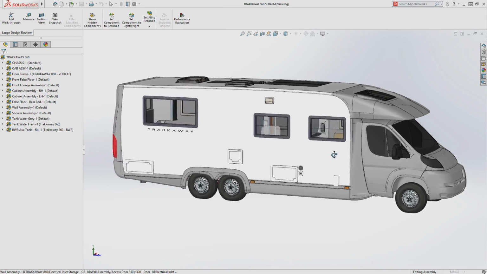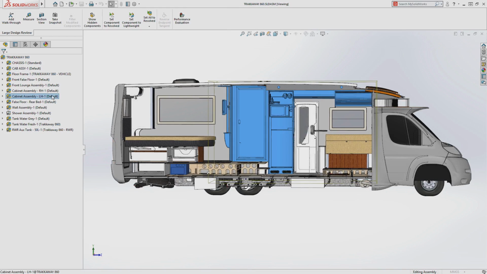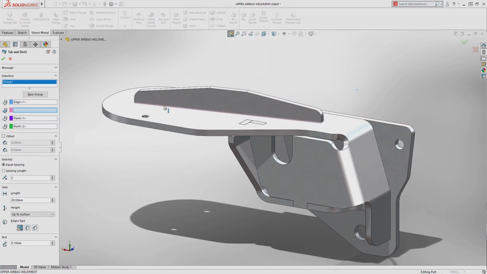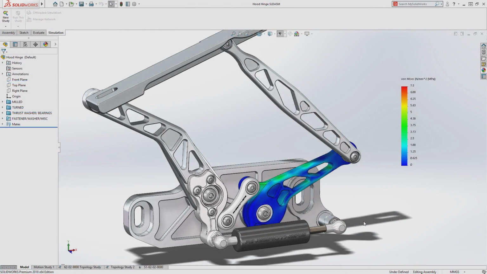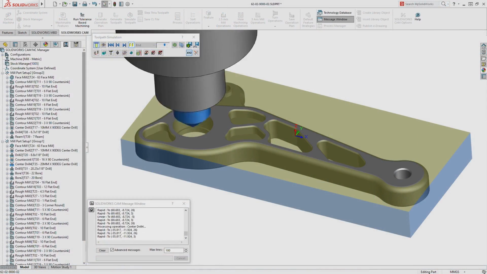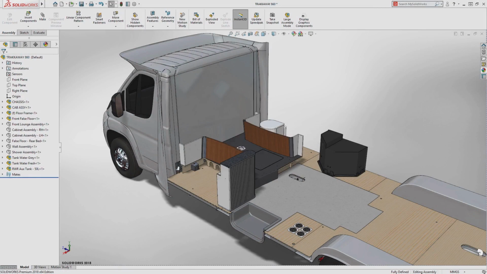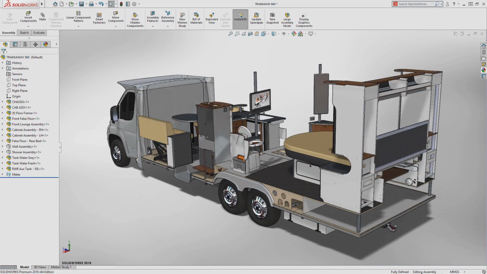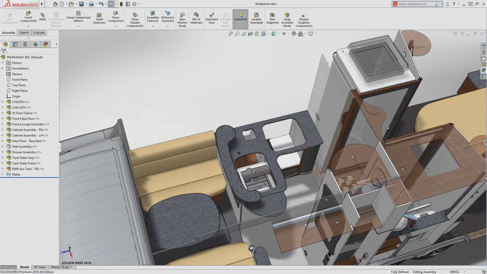SOLIDWORKS 2018 provides you with an intuitive 3D development environment that helps maximize the productivity of your design and engineering resources. From design and analysis through data management and manufacturing, creating better, more cost-effective products faster than ever before. SOLIDWORKS 2018 is how great designs get built.